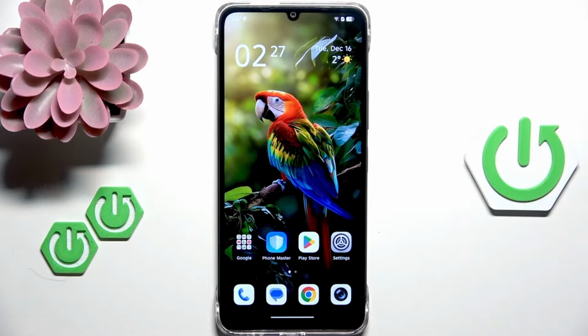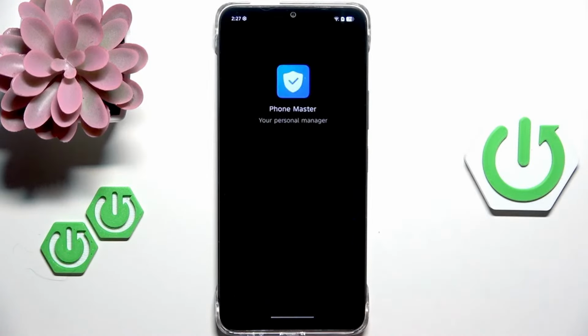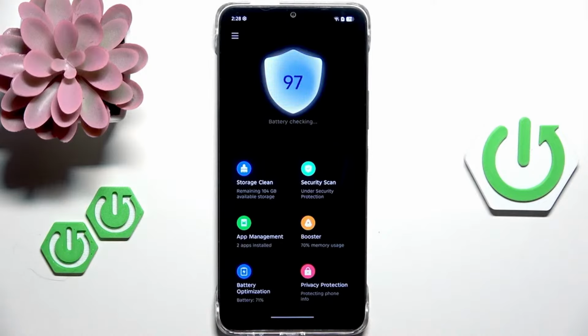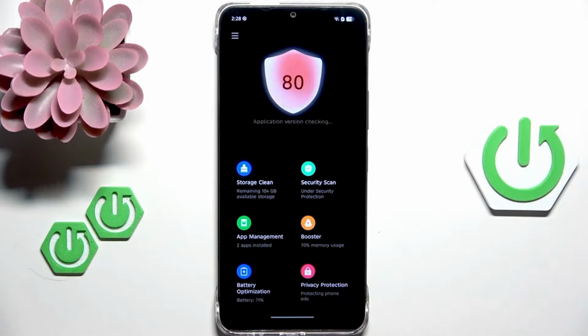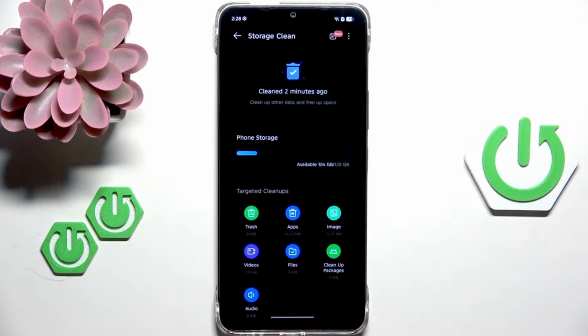Another thing which I highly recommend to use is the Phone Master. This app is pre-installed by your developer, so for sure you've got one. You do not need to download any kind of third-party app. Just find it and open it. And here we've got the options which you can use. So obviously you can go through the booster and it will be a little bit faster, but I highly recommend to go to storage clean.